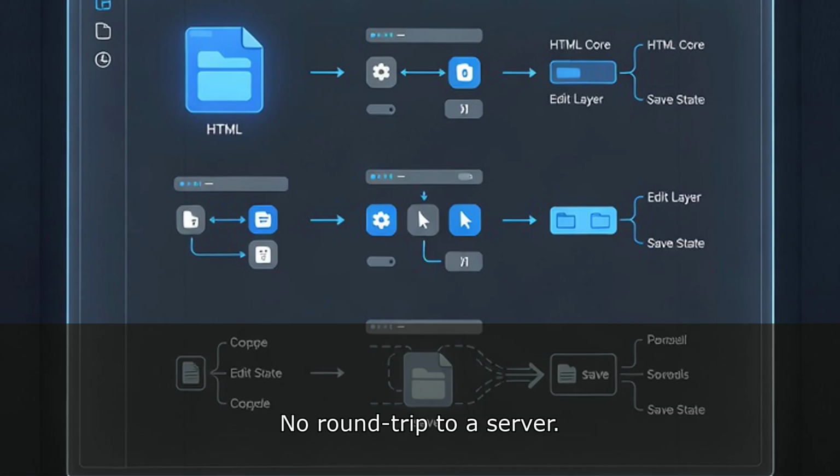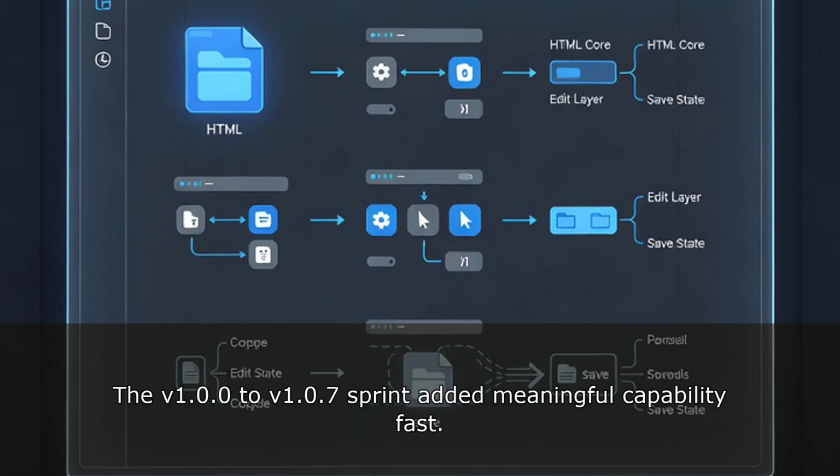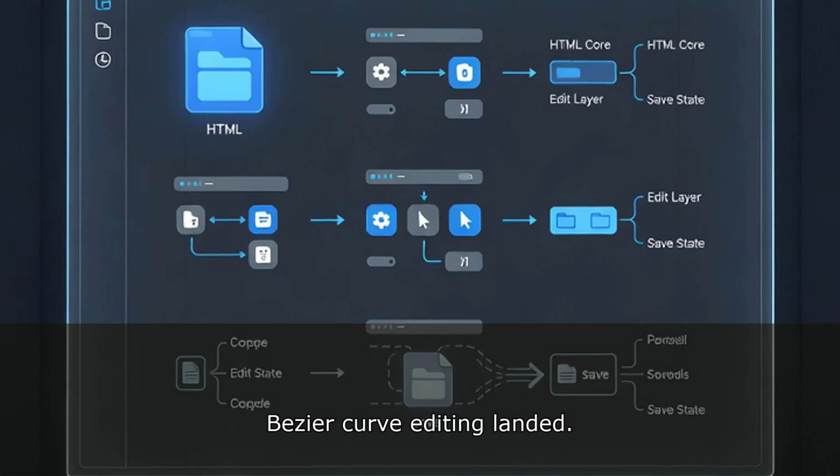One HTML file embeds the runtime, editor, presenter, viewer, alongside your slide data as a plaintext JSON block. You open it in any modern browser, edit your deck, and save it back in place using the File System Access API. No round trip to a server, no proprietary binary format.